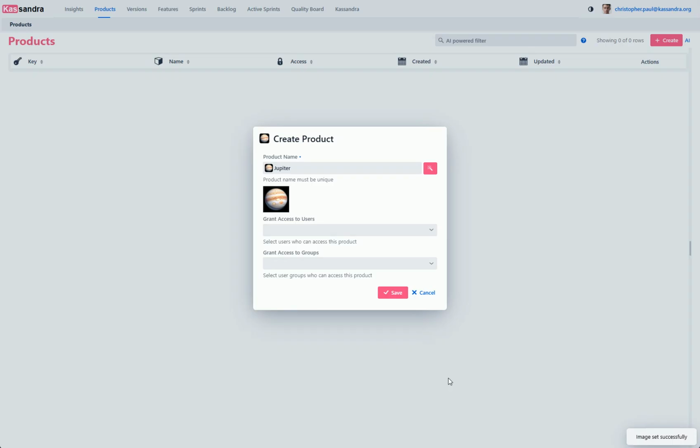Kassandra supports access control lists, or ACL for short. This allows us to control who can access our product. Let's grant access to our team group so all team members can collaborate on this product. Perfect. Now all members of the team group will have access to the Jupiter product, all its versions, features, and sprints. Select Save to close the dialog and persist our new product with its access control settings.